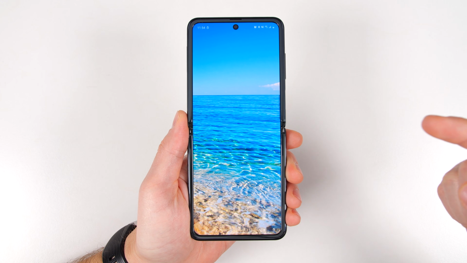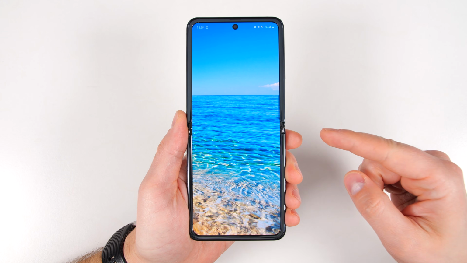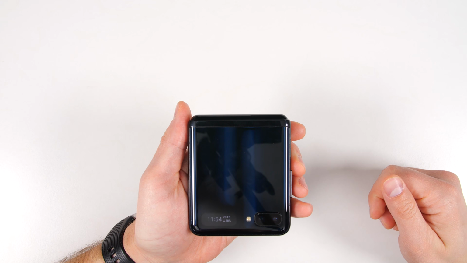Here it is, guys. More than 20 unknown features on the Galaxy Z Flip.